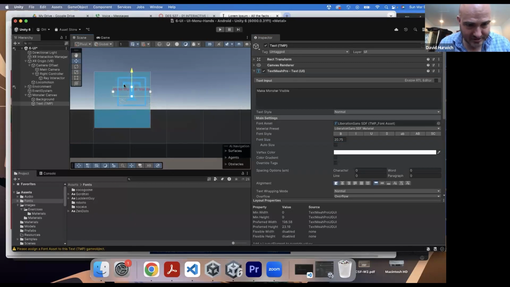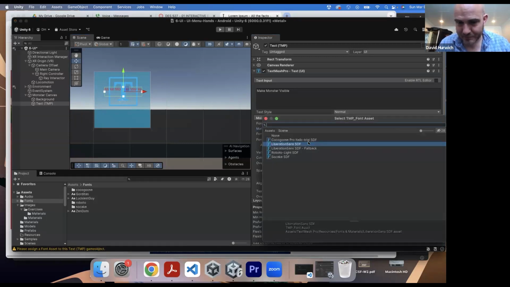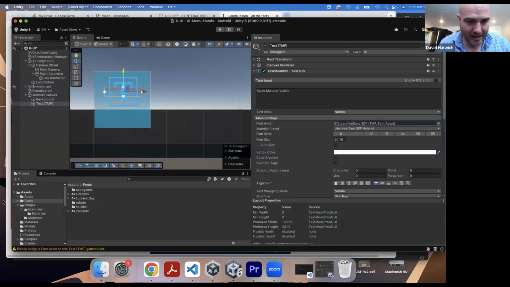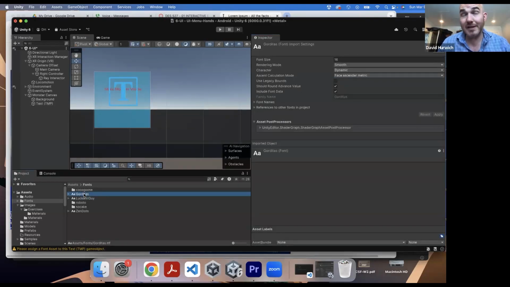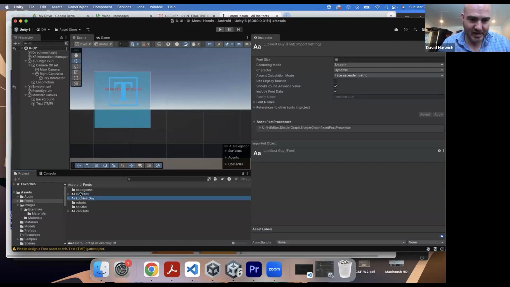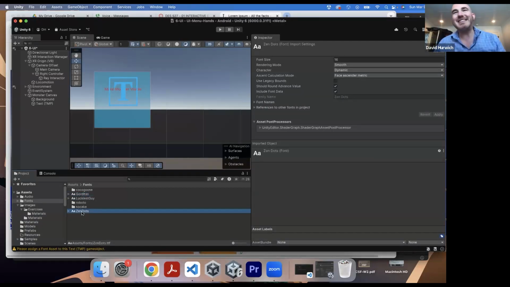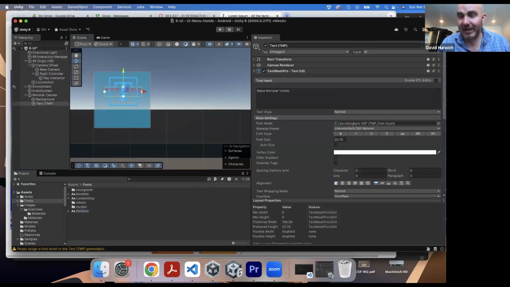I'm just going to place the text here. In terms of fonts, you can see I'm working with this default font called Liberation Sans. Let's say I wanted to add in my own fonts. I added in a couple of fonts that I downloaded from Google Fonts. I'm assuming you guys know how to download fonts by now, hopefully. I put them into my project. One is called Luckiest Guy, one is called Gorditas, and one is called Zen Dots.